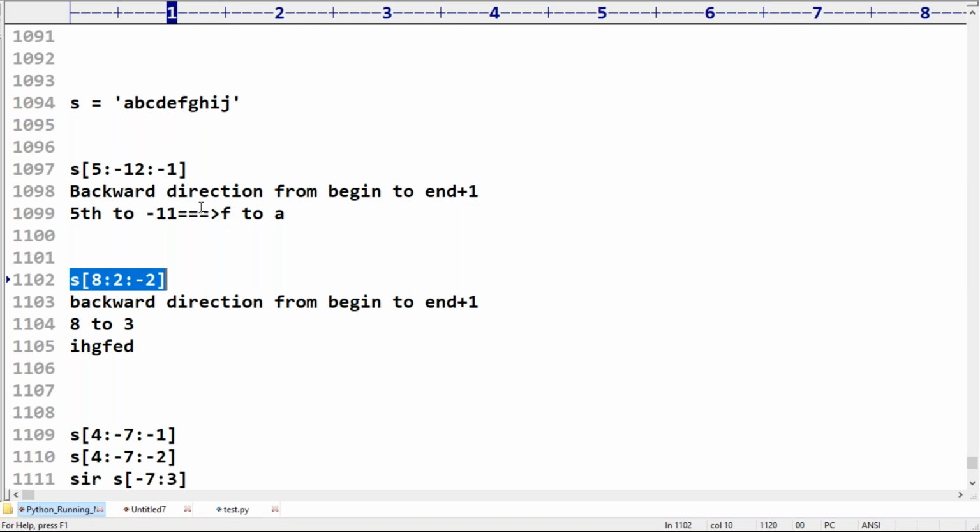Next, one more point. In the first example, the -11 index is not available. If the index is not available, slicing is considered only up to the available part. It is never going to raise an index error. Sainath, I told right.